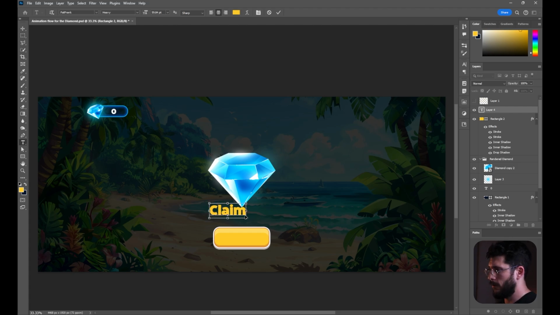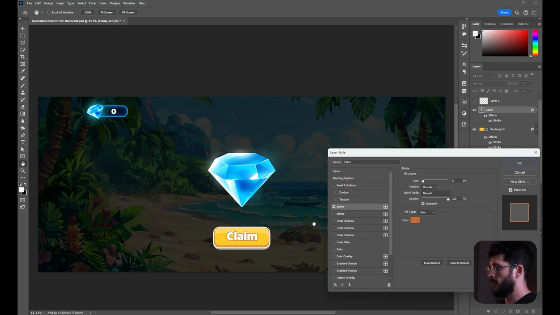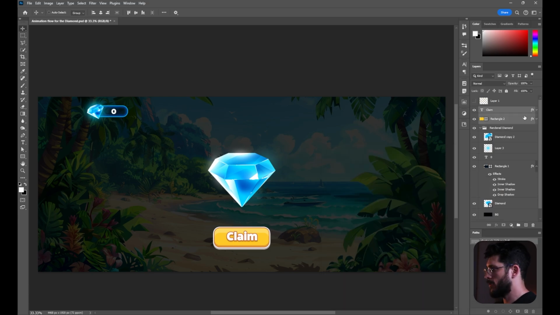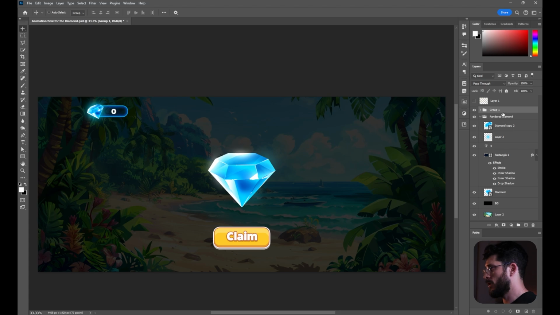let's do it anyway. Now write something smart like claim, put it here. Give it some stroke, preferably the same stroke as you had for the button. Maybe we can make the size a bit bigger and also add the drop shadow. Let's see. Okay, this drop shadow looks nice, but it's just too wild for our case. So something like this works. Now let's group it. So select both layers and Ctrl G on the keyboard, name it claim button. All right, now we have something to click on.